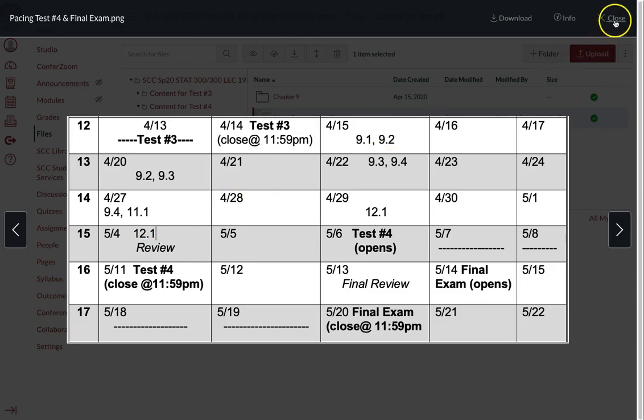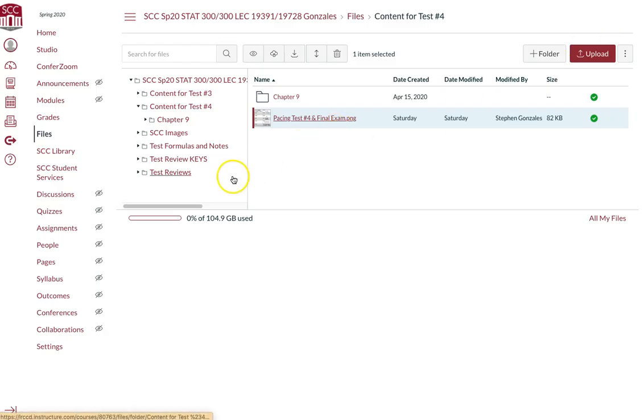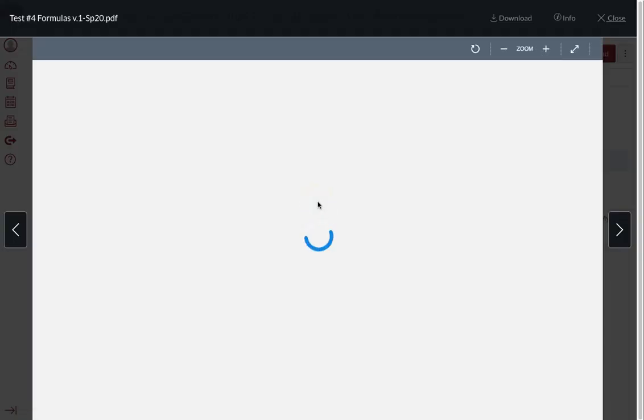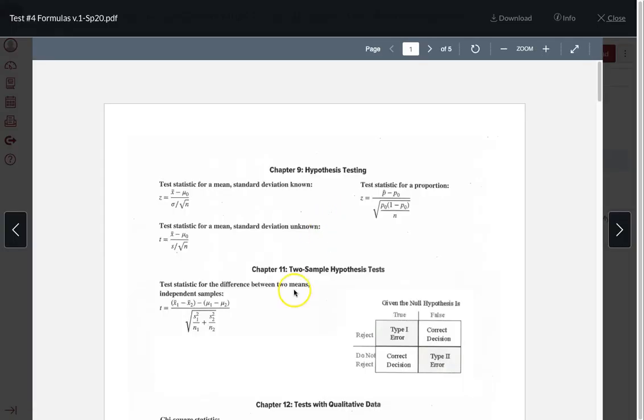Anything else I could think of? Let's see. Oh yeah, another thing probably to point out is test formulas and notes. Something that's going to be very useful to use would be this test number 4, formulas and notes. We have our test statistics for 9.1, for 9.2, for 9.3.